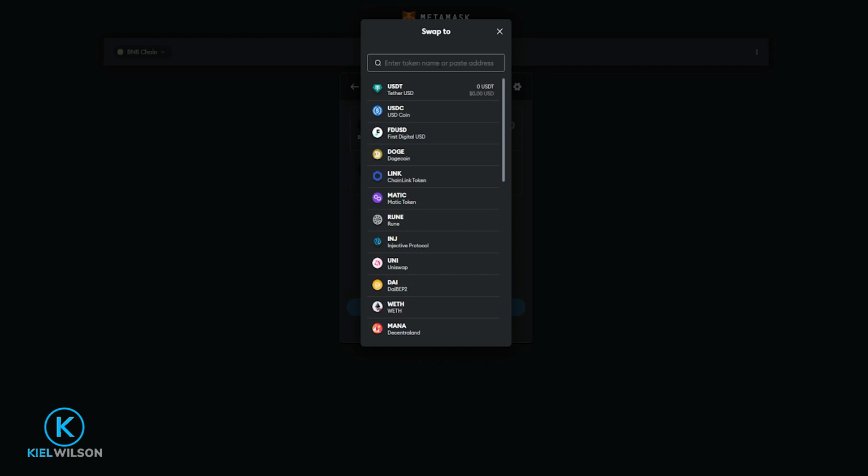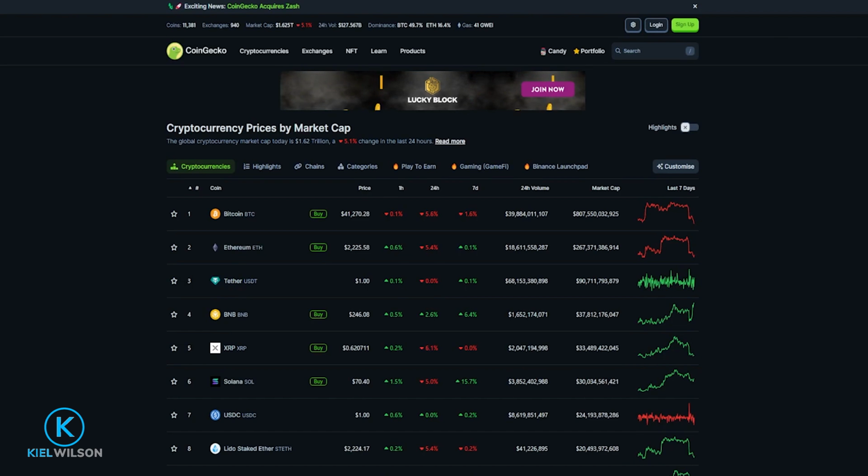One, you might have to paste the address of the token into the search bar, or it's also possible that the token isn't supported on the chain. To find the token's address, you can often get that done by going to a website like CoinMarketCap or CoinGecko. So I'll quickly bring CoinGecko into frame like so.